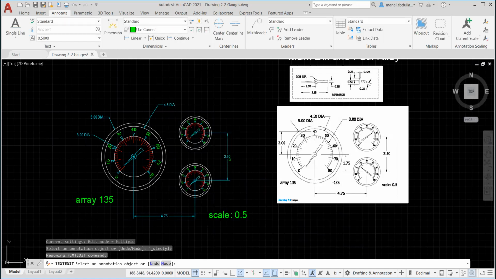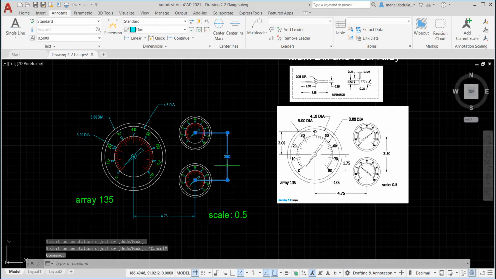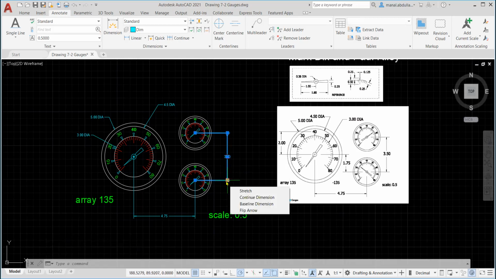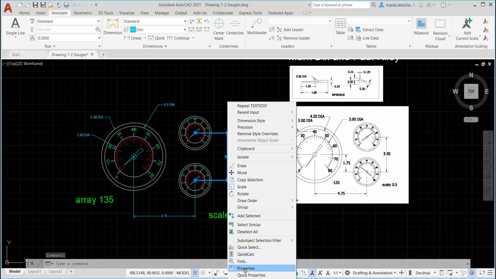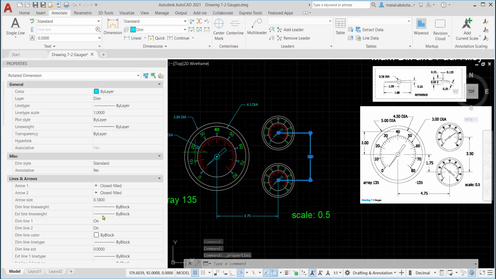Also, if you need to modify any single individual dimension, you can select it and override it, or you can left click on it, and here you do have some grips. You see some other options to modify, or you can also right click and get the properties. From the properties, you will have several things to change, like the lines, but make sure that you have only one selected, or you need to change the same thing if you are selecting several, okay?